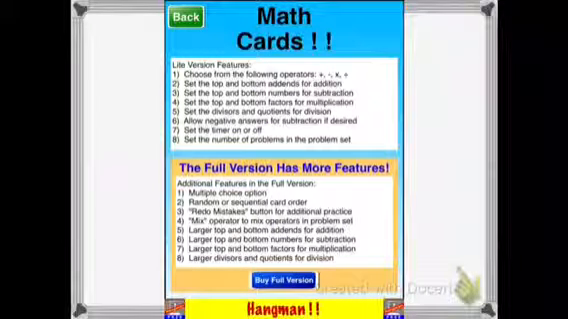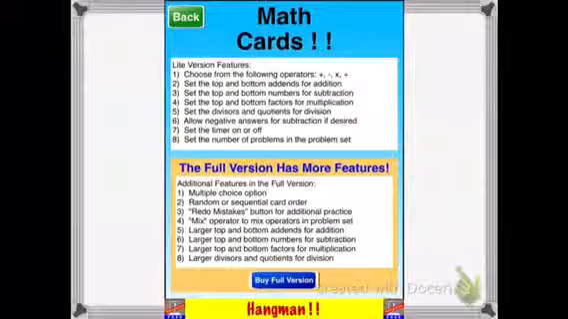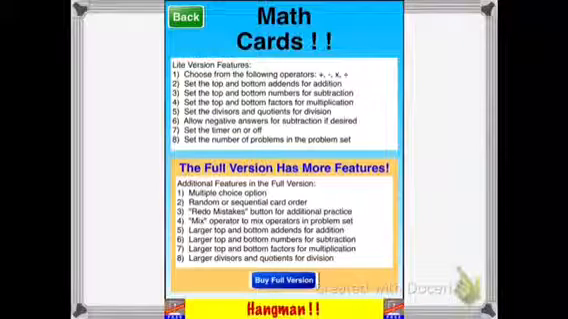Some benefits of math cards are that you can choose the operation: addition, subtraction, multiplication, or division. You can set the top and bottom numbers for addition, subtraction, multiplication, or division. You can allow for negative numbers for subtraction if desired. You can turn the timer on or off, and you can set the number of problems in the problem set.